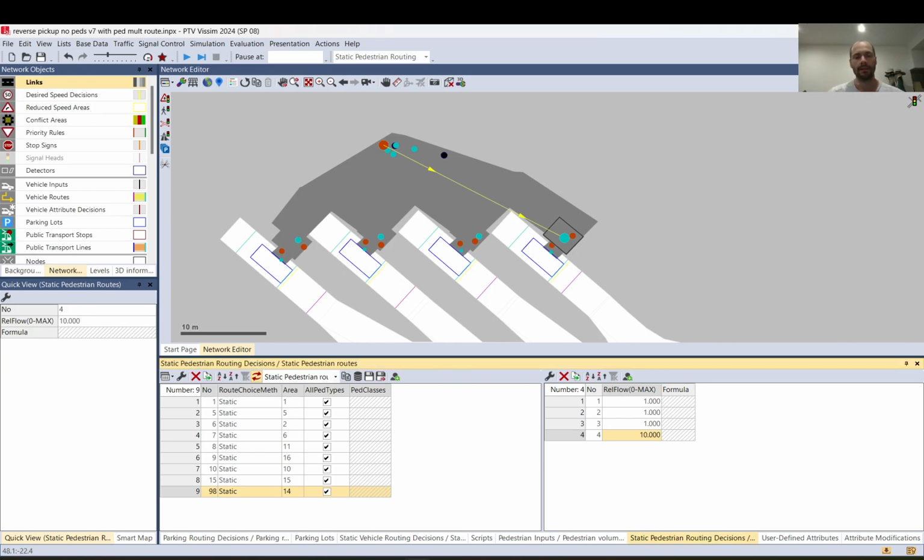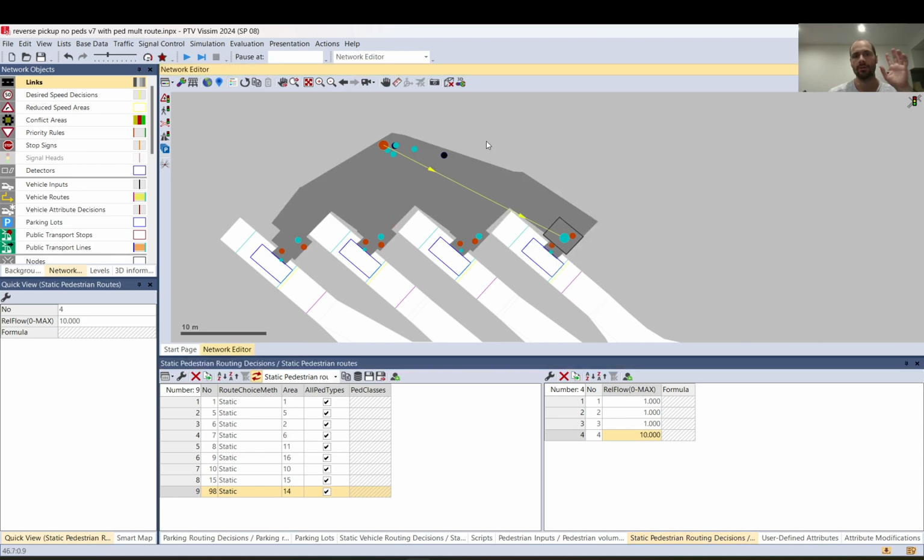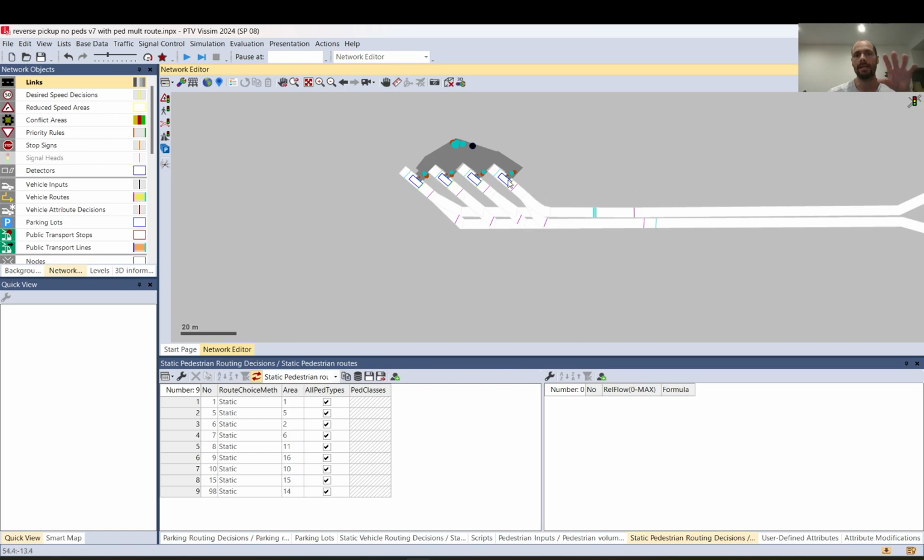Hello everyone. This video is still about parking, reversing parking, but the key problem this video will show you is how to change vehicle routing based on the amount of pedestrians. So there is a script you can just use in any model you have if you follow the principles I show you. This is only just one solution. There are other solutions as well, but in this one I use script.